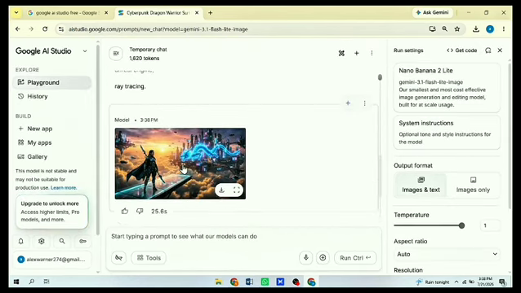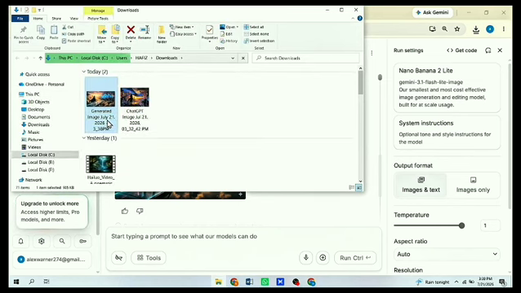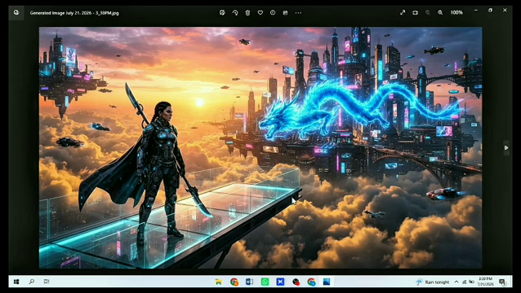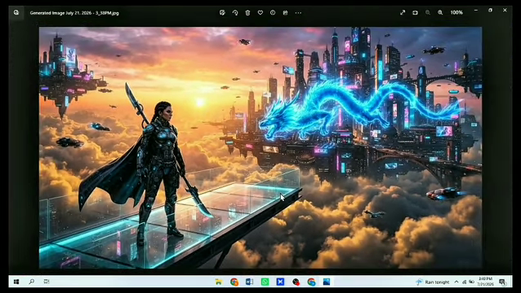Our image is ready. Download the image. Open it. The colors look beautiful. The details are impressive, but don't decide yet. We still have 4 AI tools left.